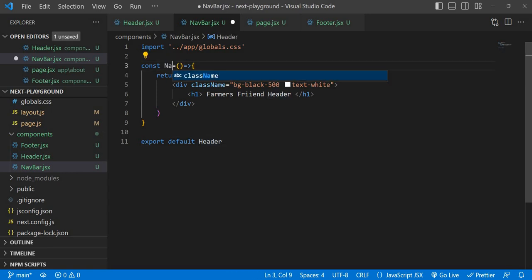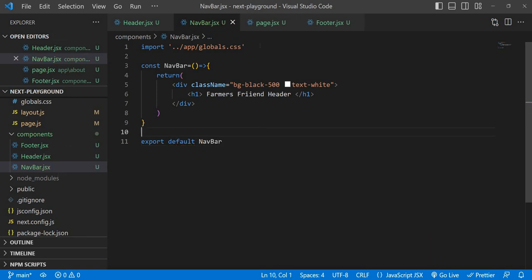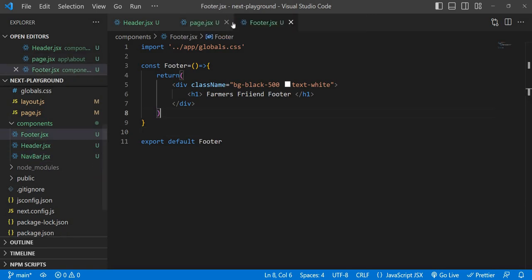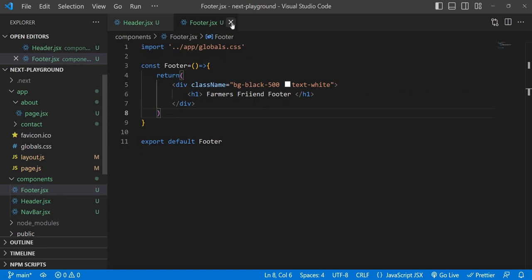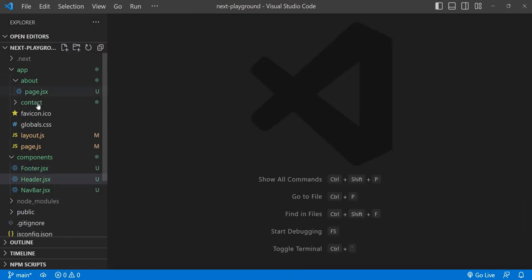So here navigation bar I'm just giving nav bar. This is also nav bar. Fine. So we know, right? So these are the reusable components, and we need to use these components everywhere in all the pages in our application. So we have about and contact.